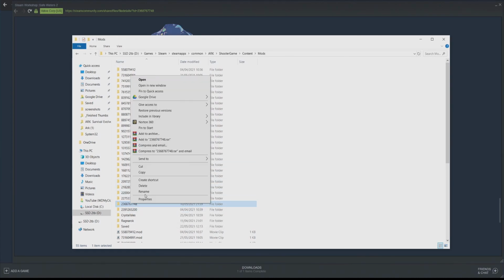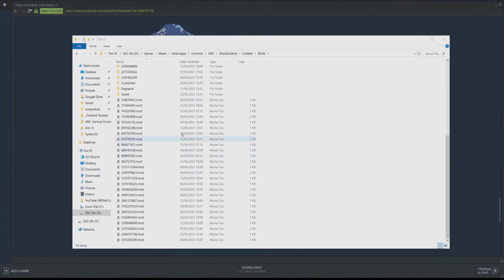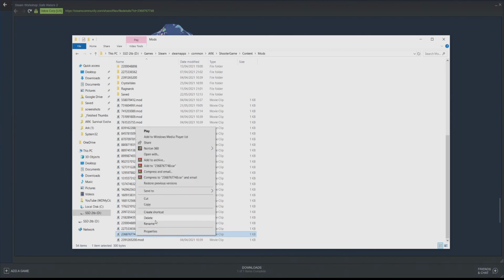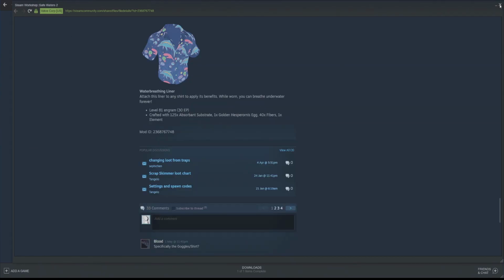Okay. We're just going to right click and delete. And there should be another mod down here. This file isn't too big. It's only a kilobyte, but just to keep it all neat. There we go. That one. And we're going to delete. Now we've deleted that mod, so we're going to close that out.